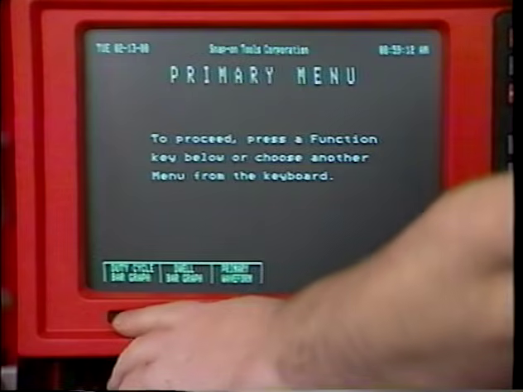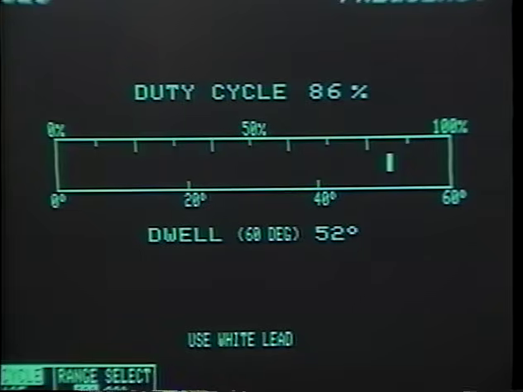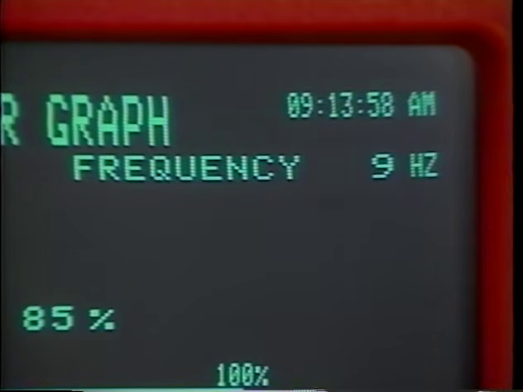The duty cycle bar graph displays the fuel system dwell or duty cycle of the mixture control solenoid on electromechanical carburetors. A screen prompt tells you which lead to use. For this test, the white lead. The dwell or duty cycle is displayed in % across the top and degrees on the bottom. You can view the test bar on a 60-degree or 90-degree scale.